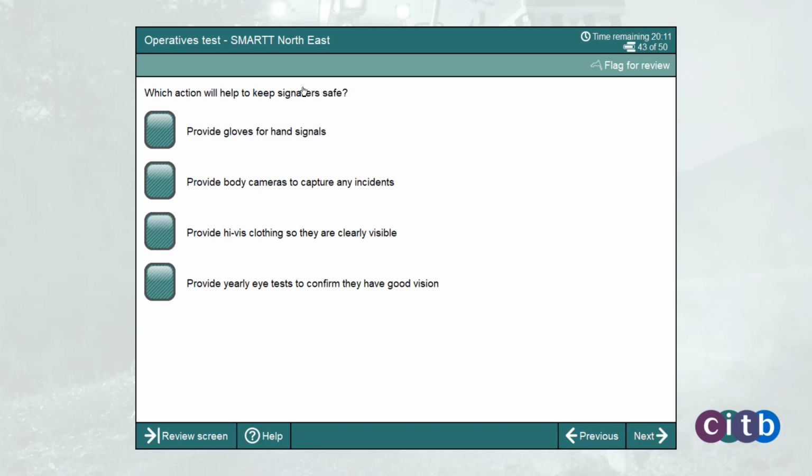Which action will help to keep signallers safe? Provide gloves for hand signals. Provide body cameras to capture any incidents. Provide high-vis clothing so they are clearly visible. Provide yearly eye tests to confirm they have good vision.